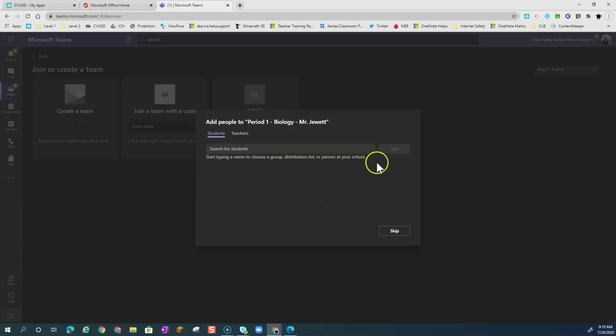Oh, I forgot to mention before you click that Add button, if you have a co-teacher that you'd like to add to your class, you can add the co-teacher under this tab under Teachers.